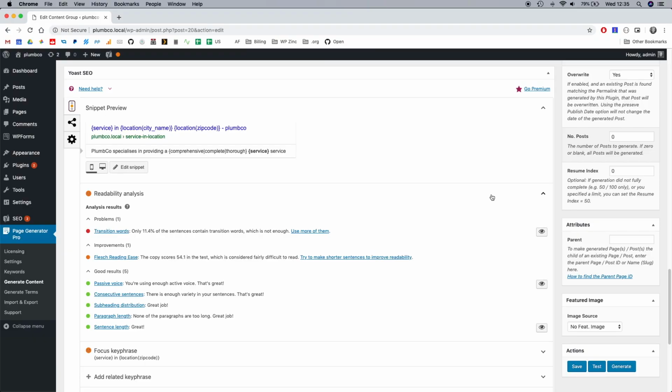With the Yoast SEO fields completed, we can now look at the readability analysis to see how well our content might perform on the search engines. Click on the readability analysis heading in the Yoast SEO meta box to see a list of analysis results. For our content, we're advised to add more transition words and improve the ease of reading of the content.